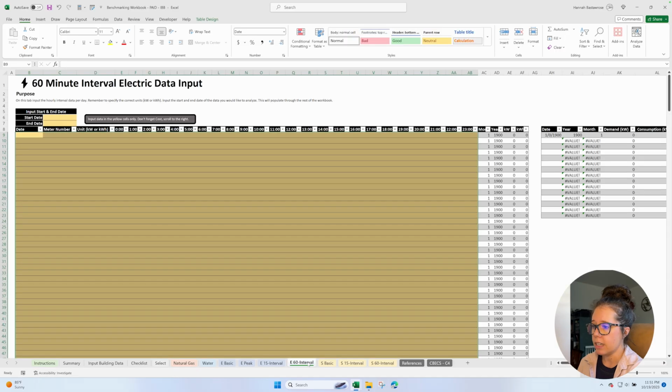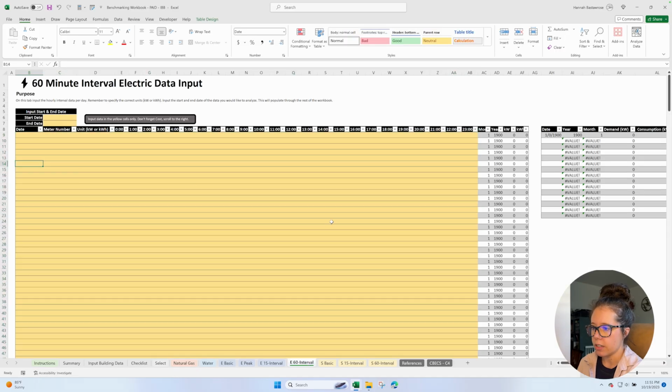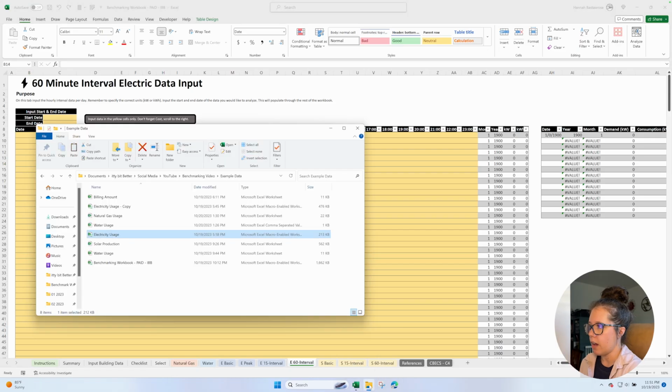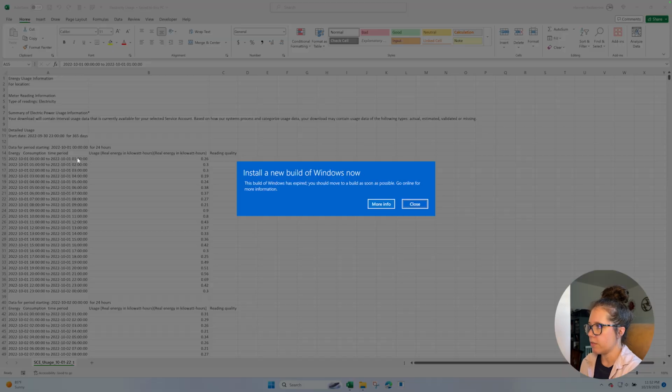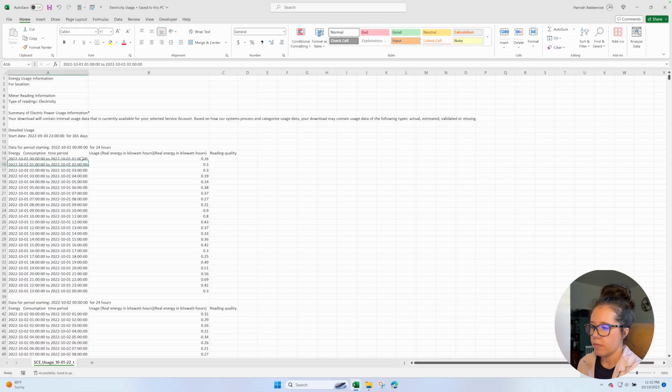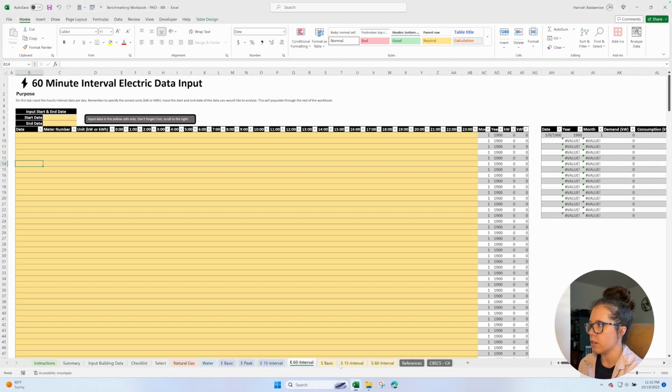So my data, if you take a look at it, is in an hourly format. So every hour it takes a measurement. So we have 1 o'clock, 2 o'clock, 3 o'clock, 4 o'clock. And this is the format that we need it in. So we have the dates and times here, the dates going vertically, and then the times going horizontally.